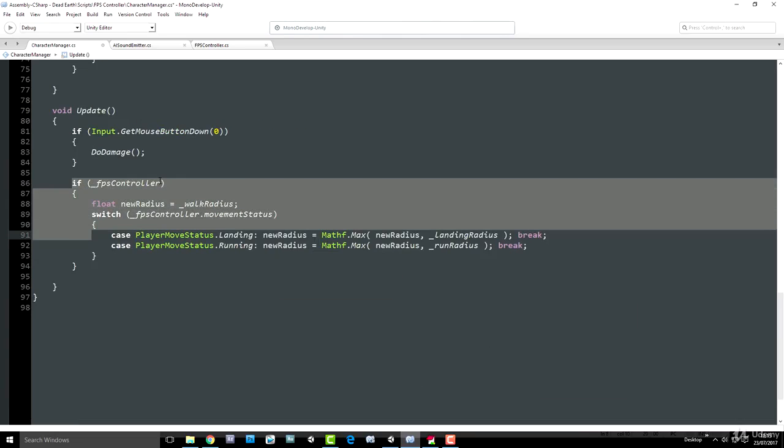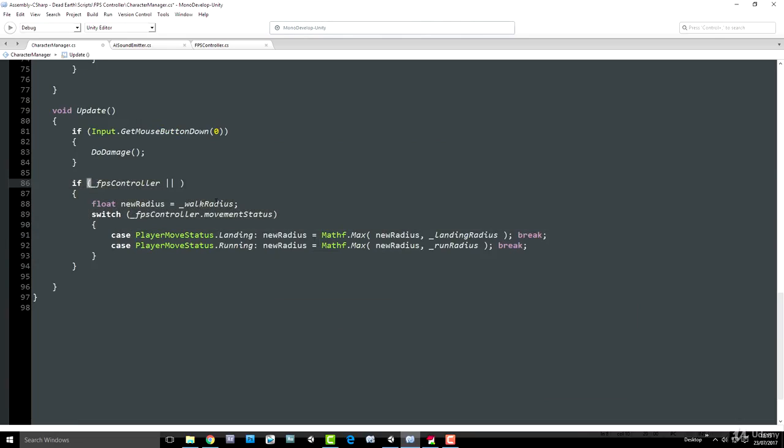So let me just step through what's happening here. Assuming we have a valid FPS controller, and in fact I should probably also check that we have a valid reference to an AI sound emitter, then we start off by creating a new local variable called new radius, which we set to the walk radius, which is like our fallback radius. Then if we're landing, we're going to set it to our landing radius. If we're running, we're going to set the new radius to our running radius. But notice, rather than just do that assignment, we're doing this Mathf.Max comparison to make sure that we only assign the landing radius or the run radius if those radii are larger than what we've currently set new radius to, which given the current code should always be the case, right? Because you're always going to want our walk radius to be less than our landing and run radius.